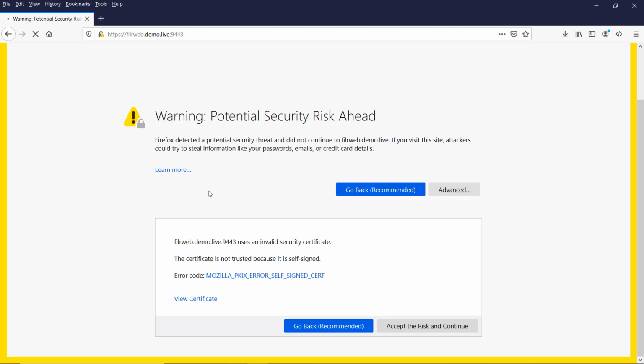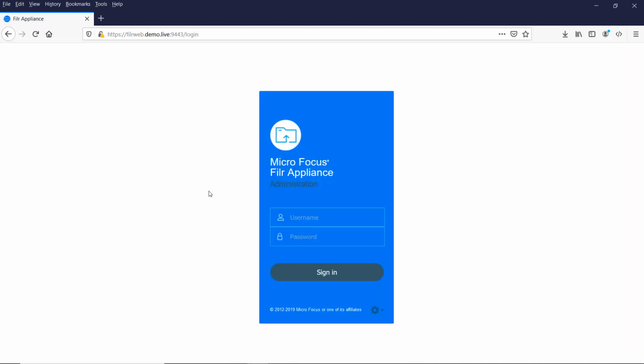So the user you typically want to use to authenticate into the virtual appliance is vaadmin. So vaadmin, and then the password will be whatever you set during that boot sequence earlier. And then just click on sign in.